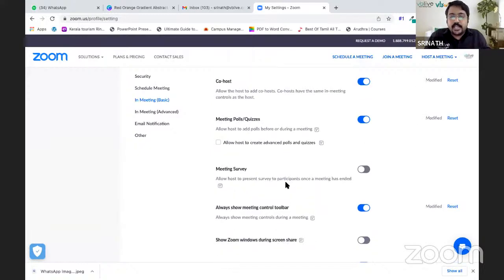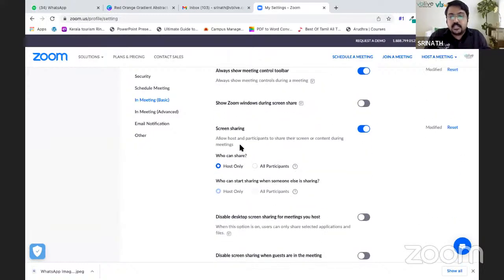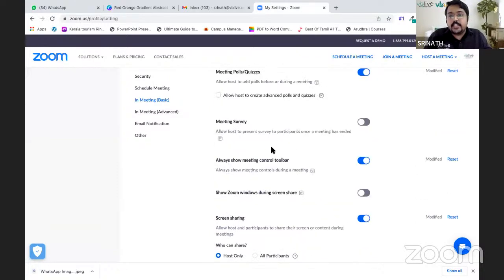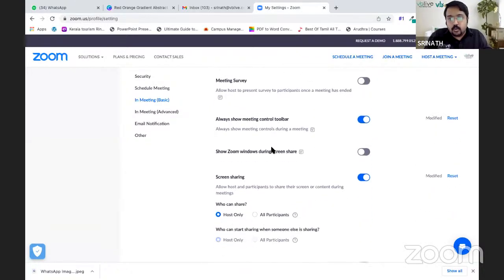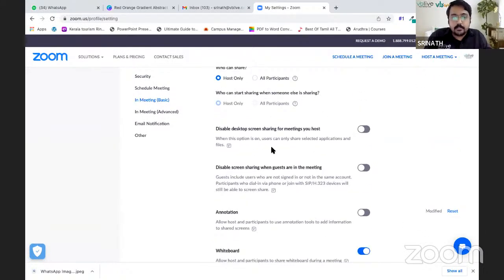I'll tell you why while sharing the screen. Screen sharing is another option where I'm giving host only. Participants, please don't give participants screen sharing, they'll be able to share any content. Please give only host. And for giving only host, this co-host is also needed. If in case you are not scheduled in the meeting, somebody has to assign you co-host to share your screen. So this is very, very important.